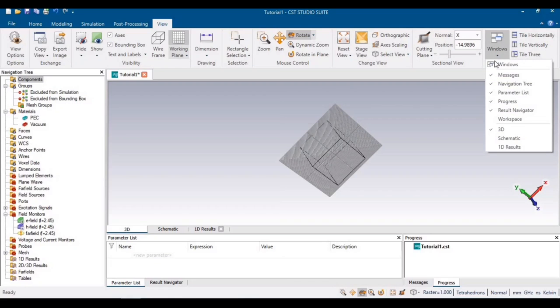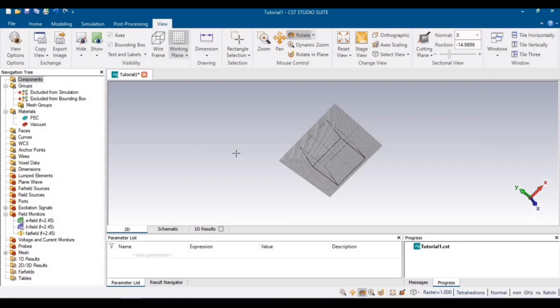First of all, you can select and you can remove the different windows here in this view menu bar options as well. So that's all about the basic introduction of CST Studio, that how you can start your design on CST Studio. In upcoming videos we will start designing different types of simple antennas, and later on we will move toward the complex and some latest types of antennas. So that's all about tutorial 1.